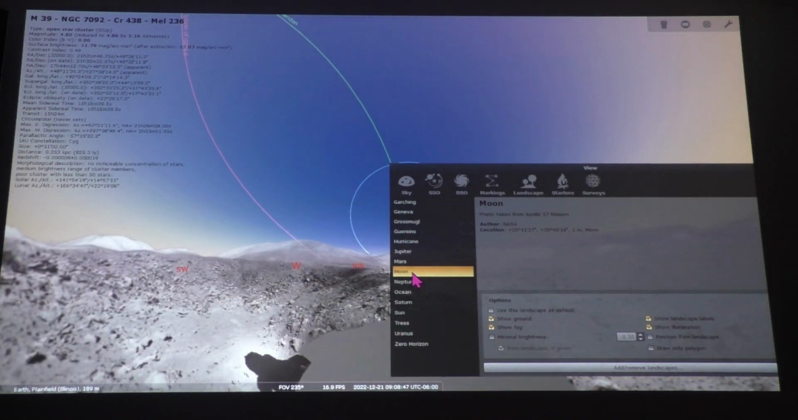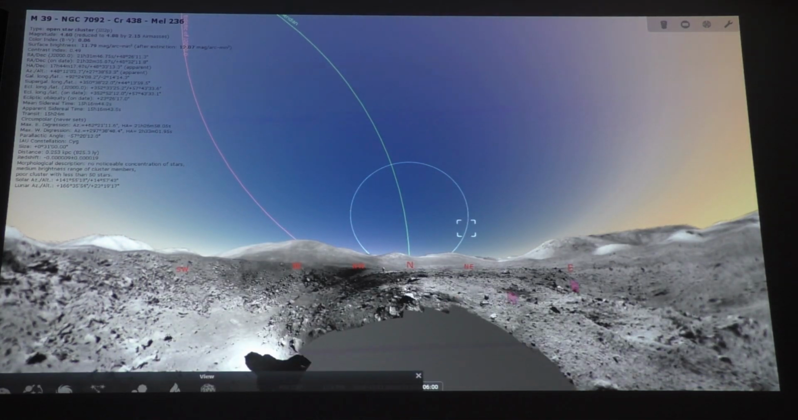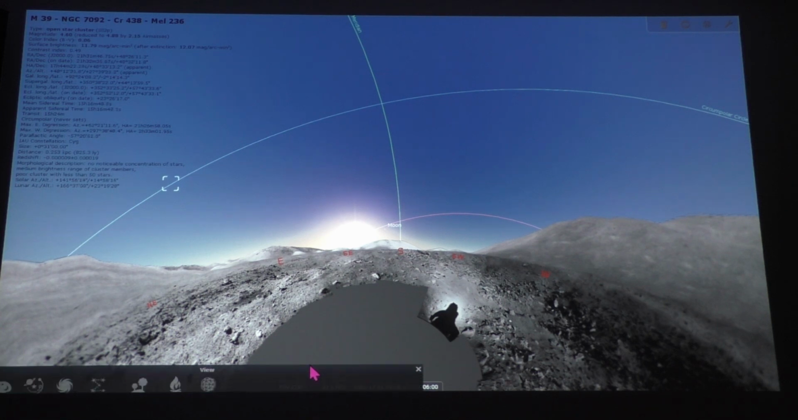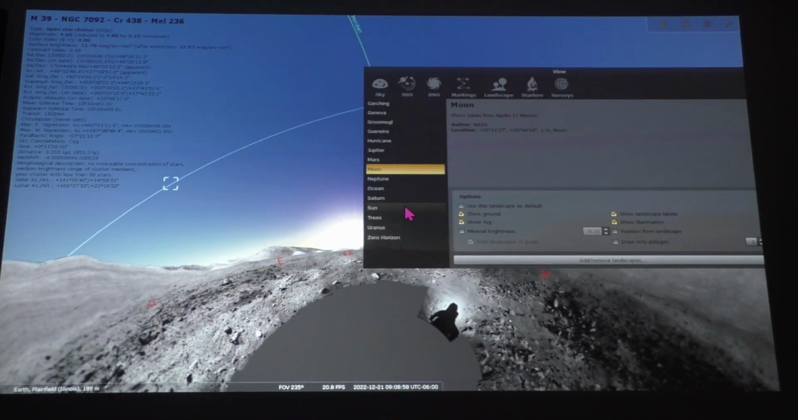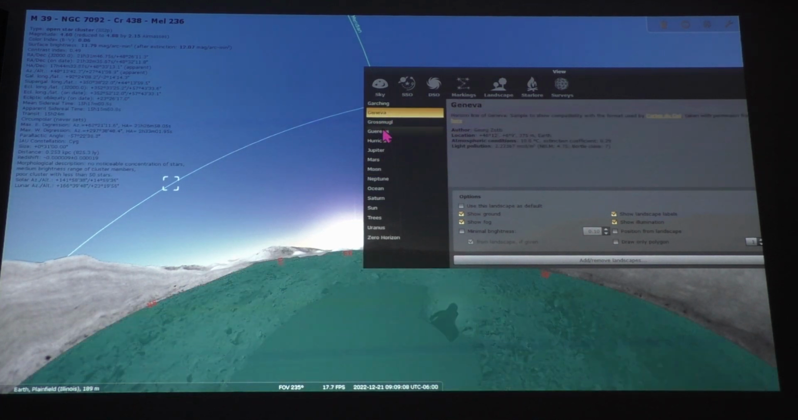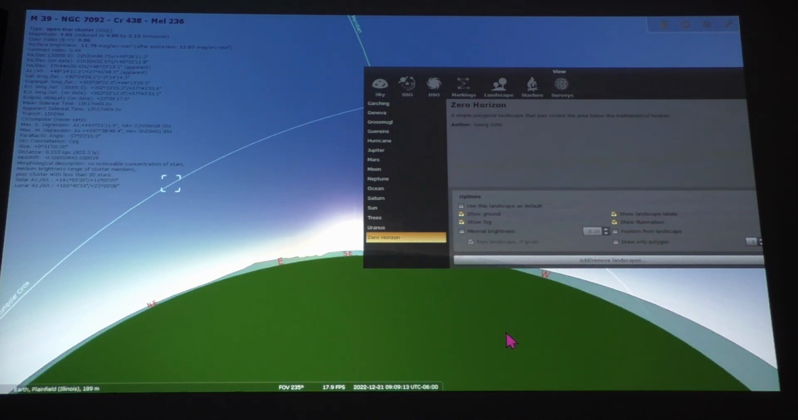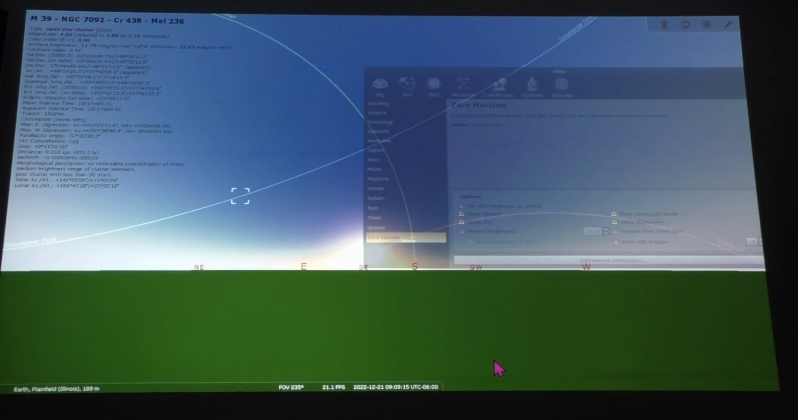You could do it from the moon. This is some location that was taken by some of our astronauts in the past. Which one? Anybody? You can also do zero horizon, which is just a green kind of artificial horizon. So you can play around with that as well.